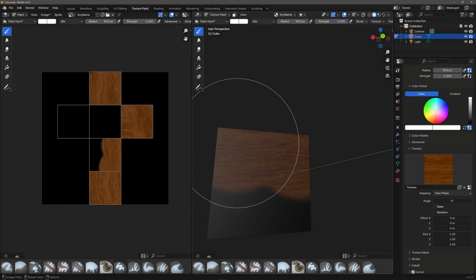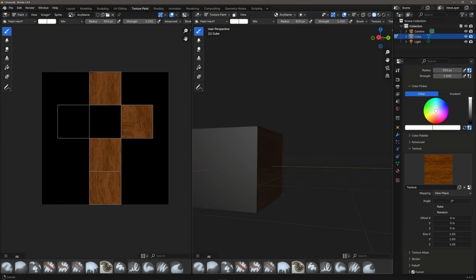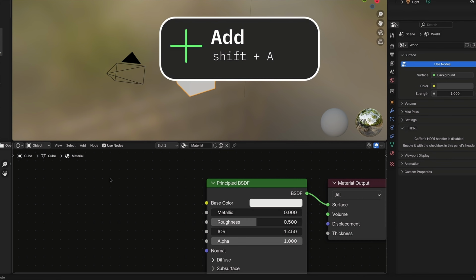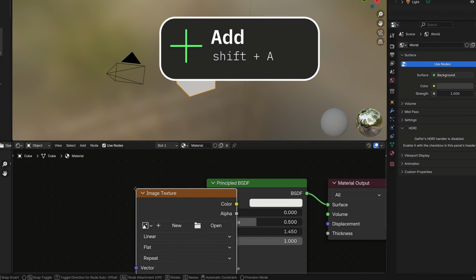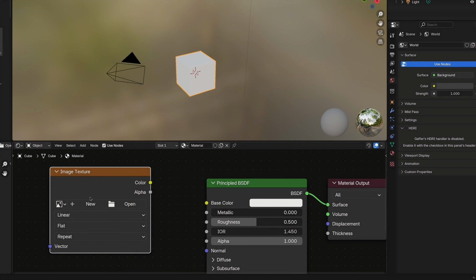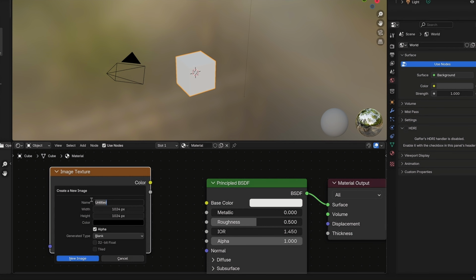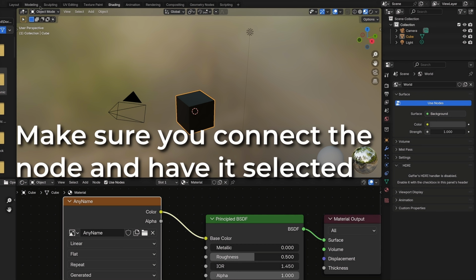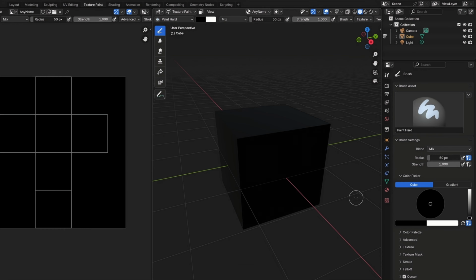And of course you can also set up your brush to paint with an image texture. For any texture you paint from scratch, you just have to add an image texture node to the shader and click on New. There you can set up the resolution and name of the texture and also the base color of the canvas.